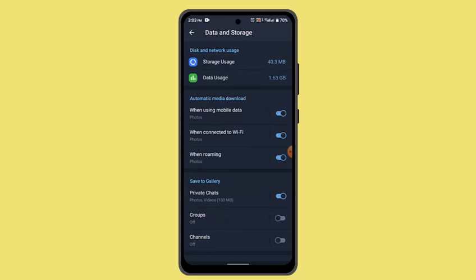Sometimes the file manager app may not refresh automatically to show newly downloaded files. You can try closing the file manager app and reopening it to see if the Telegram files refresh or not. Now in your file manager app, you can look for an option to manually refresh or update the file list.